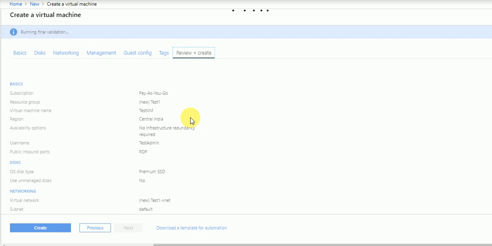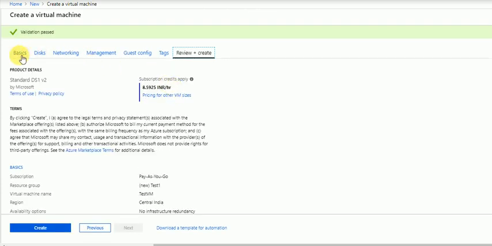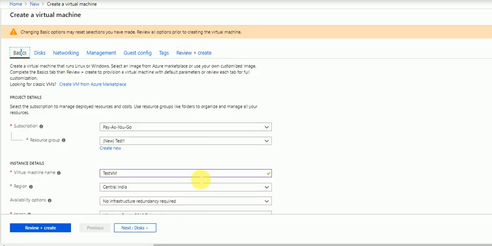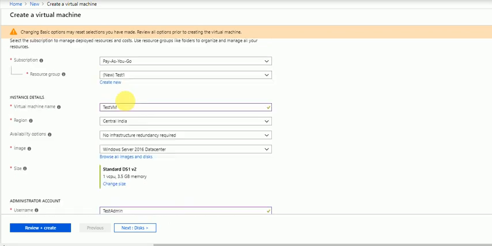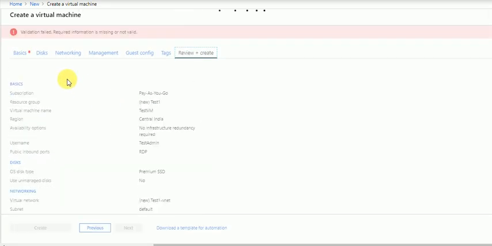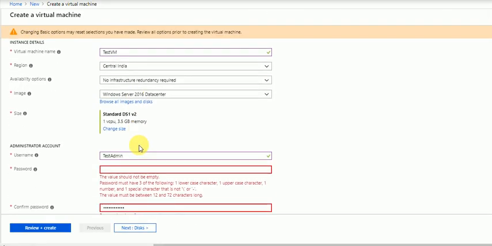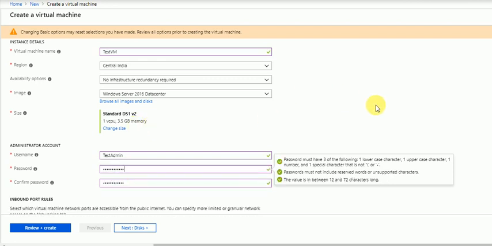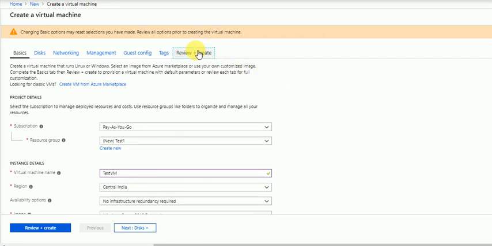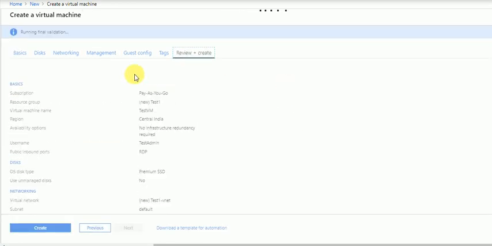If something is missing, it is going to show us a red dot on those tabs, whichever are required. For example, if I am missing something in the passwords and I go to review and create, it is going to show me the error here. So I have to go back to the basics and provide my password here. Then I can go ahead and review and create.